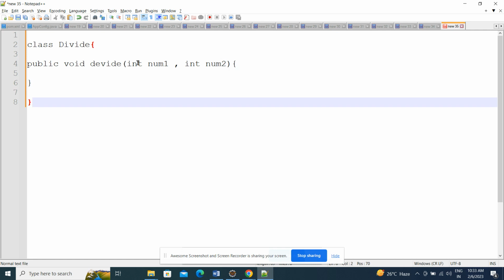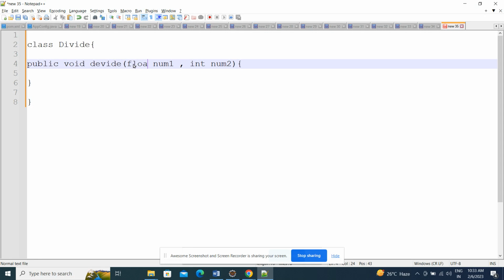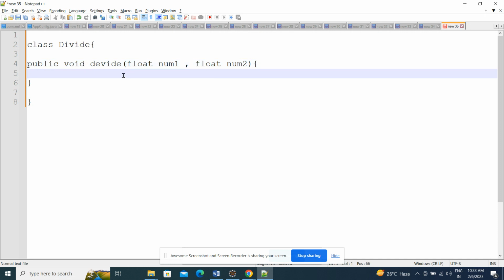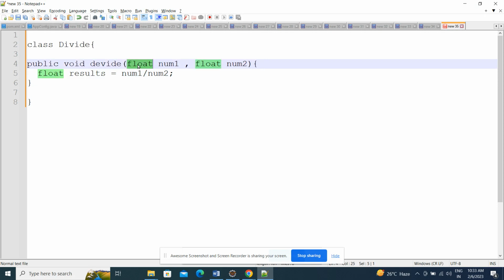So whenever we are doing some calculations, instead of integer, if I am taking float, so float result equal to num1 by num2. Okay, so let's say 10 by 3. Okay, 10 by 3, meaning 10.0 by 3, what is the resulting value that will come?